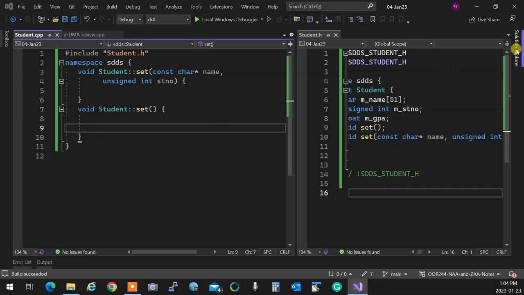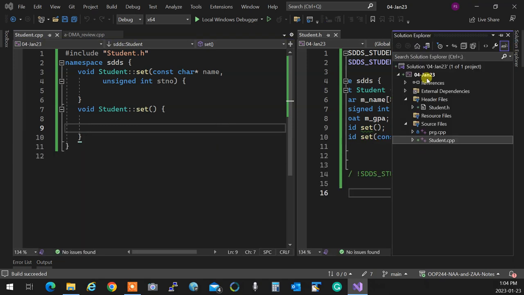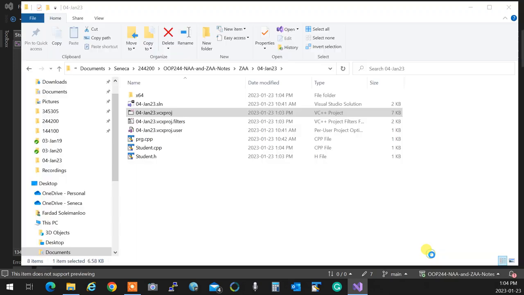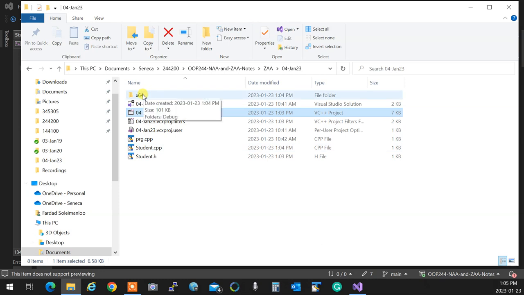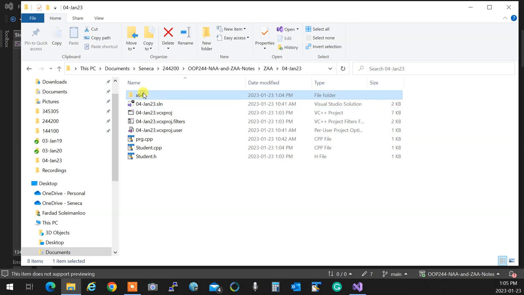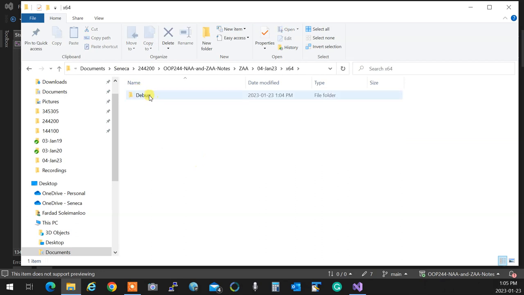If I actually go to the directory of this, I'm going to right-click over here and say show in folder. If I go over here, x64, because I'm doing a 64-bit compile. If you set the compiler to compile in x86, then that directory will be debug, okay? But when you are doing x64, it actually shows x64. So if I go over here, you will see that there is a debug.